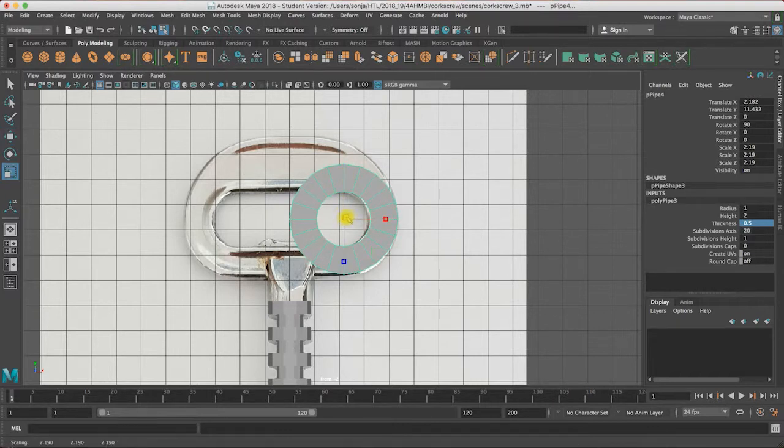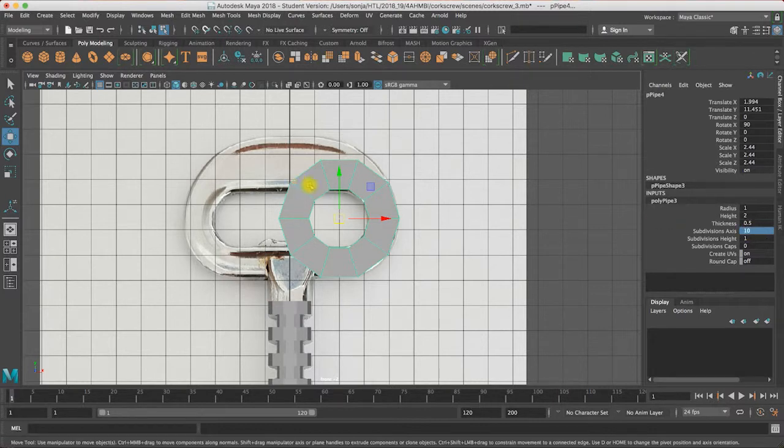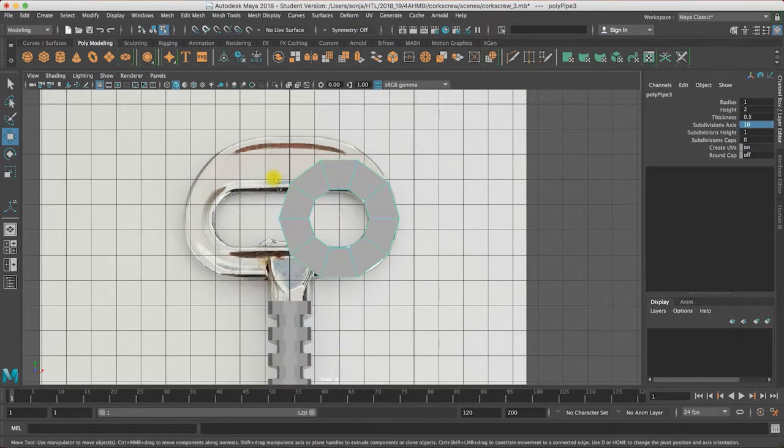So I might scale it up. So this could be the perfect start here, and I also decrease the number of subdivision axes here. Yeah, so I'm happy with that. Then I delete these parts, these faces here.